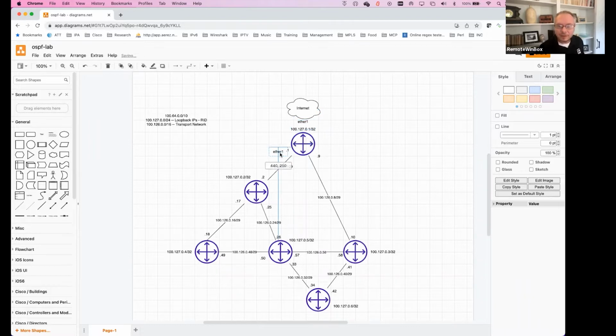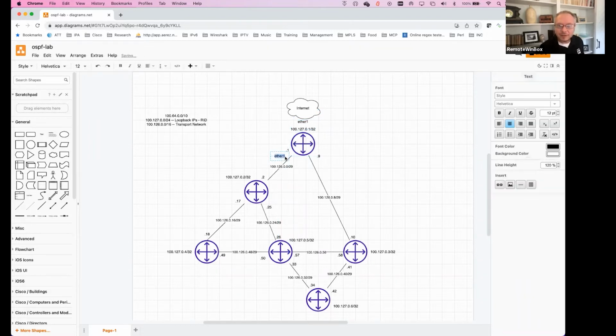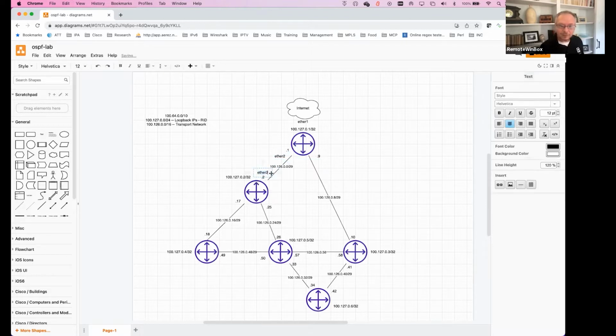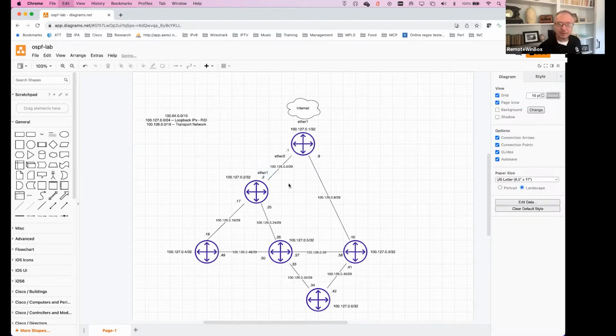Now we're going to have Ether 2 here facing our first downstream router. We'll just keep making our port assignments down the way here. And I will make Ether 1 face each of our upstream connections.